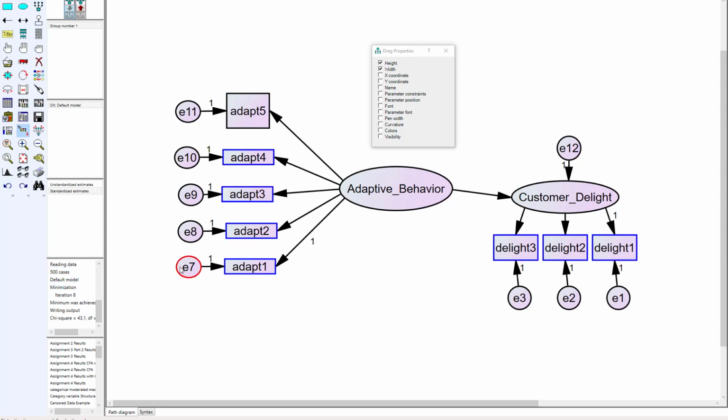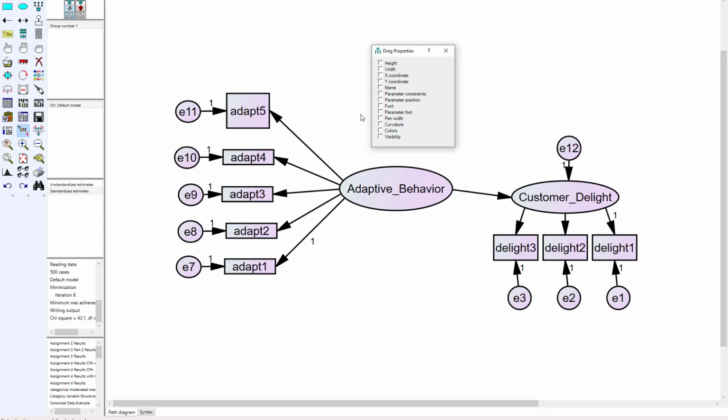The other one that you see quite prominently used is what's called parameter constraints. Let's say I wanted to constrain the parameters of all of the adapts, adapt 1, 2, 3, 4, and 5, but I wanted them to all be equal. The way you do this is oftentimes you have to label all of those parameters the exact same thing, which denotes to AMOS that these are all equal.